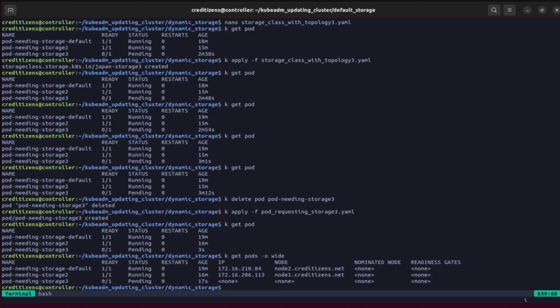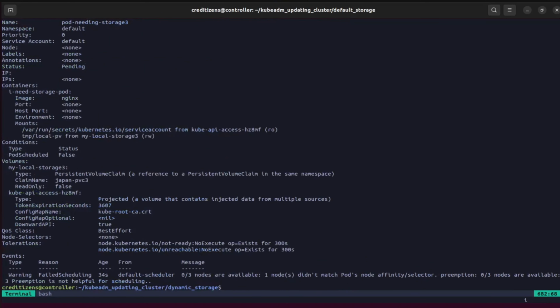Just wait a few seconds. Or we describe. And we see that there's nothing available. It's not so much the affinity. But I have changed the label on the storage class. So what's going on?